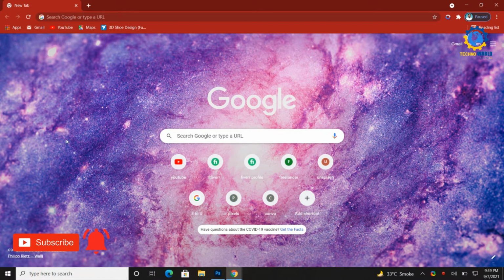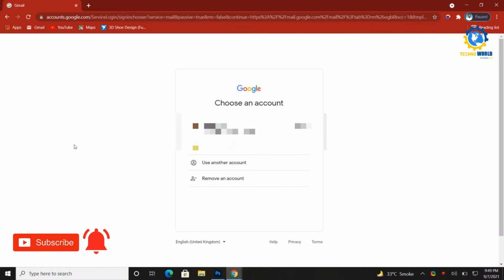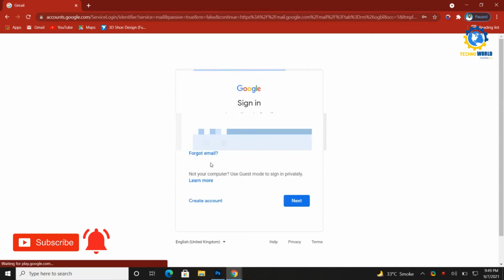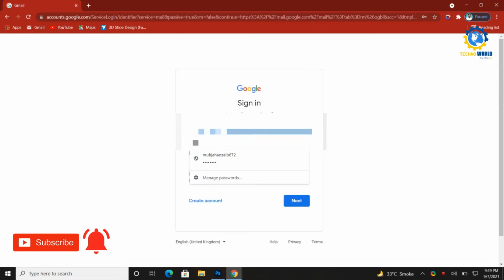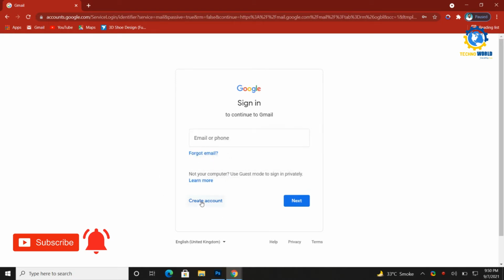So first of all, you can see here Gmail option. So click on Gmail. After click on Gmail, you can see here use another account. So click it, and now you can see here create account. Click on create account, and now click on to manage my business.